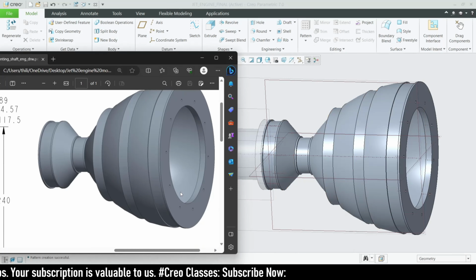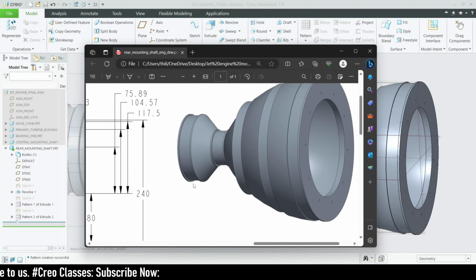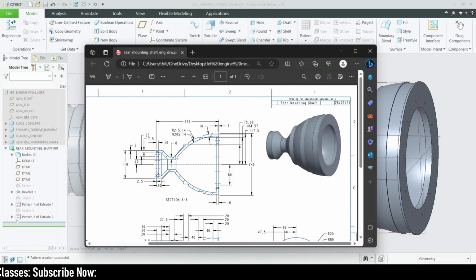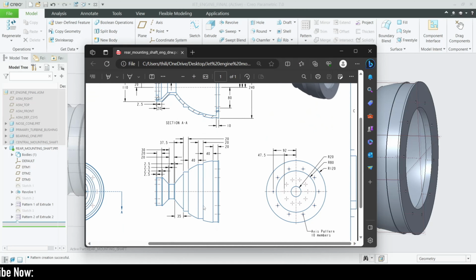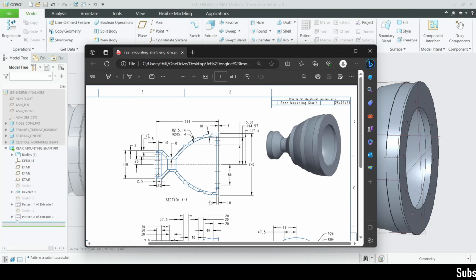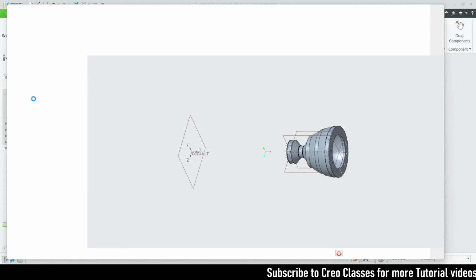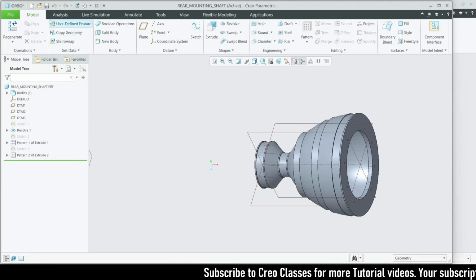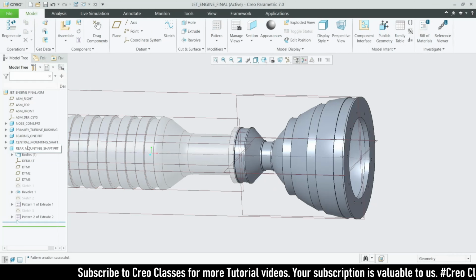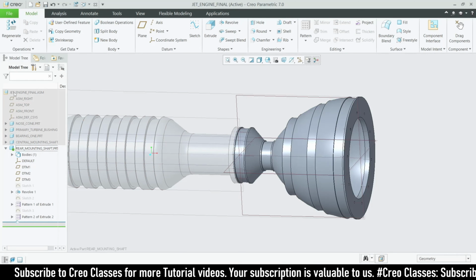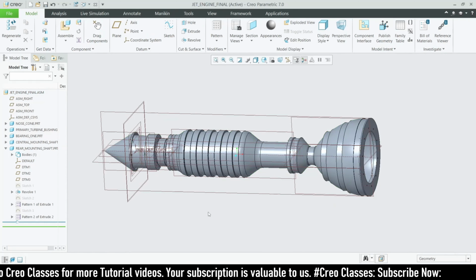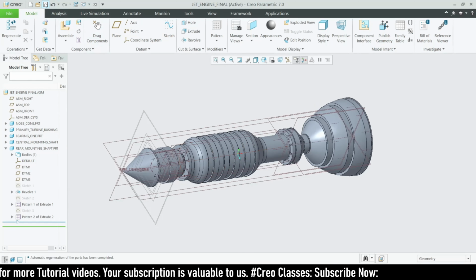Good. Let's see whether they have provided any round feature for this. Okay, we are good to go, they have not provided any round feature for this. So let's close this and save this part by opening it separately. Let's save this part in the same working directory. Then activate the entire assembly again. Now let's click on regenerate and then I'll save our part.